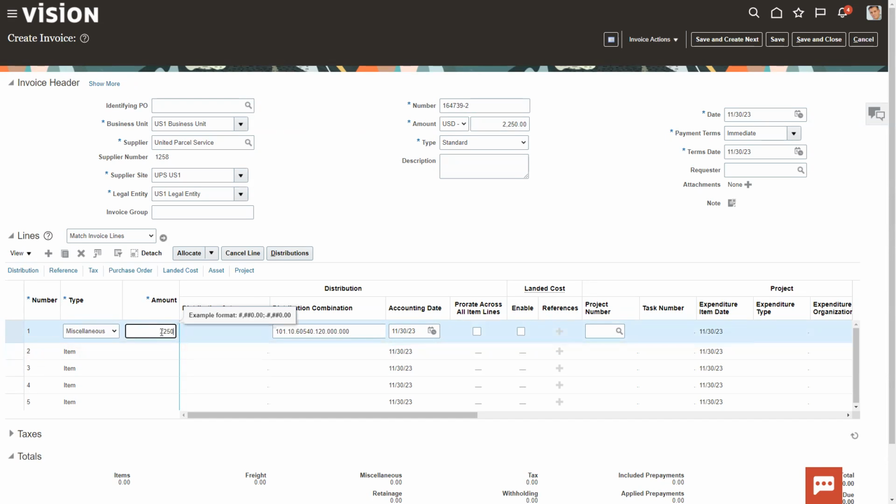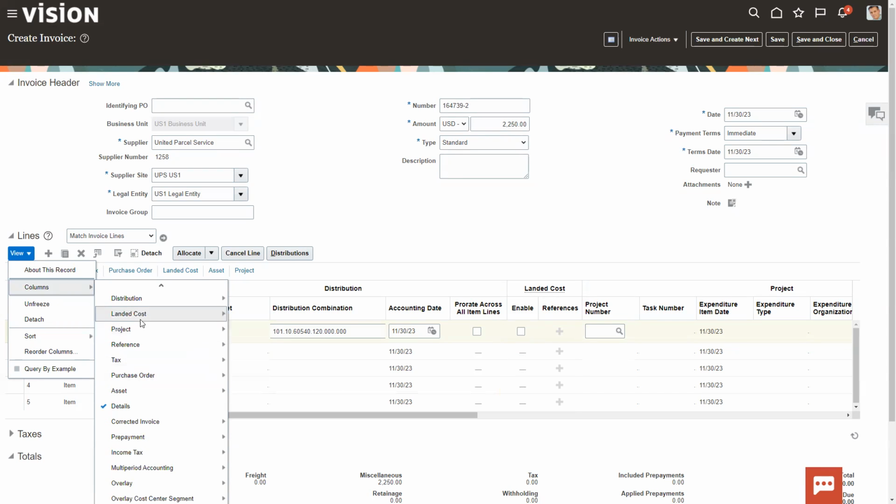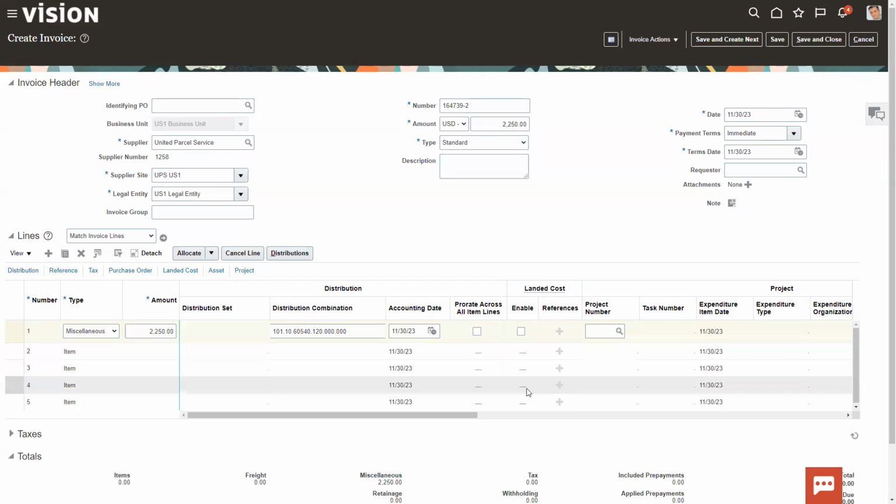It's $2,250. And in accounts payable, you have to open up landed costs in here. You'll see this here. The way you open that up on the AP invoice line for the first time is you go to View, Columns, and go to the landed cost and check the two boxes. So this will make these appear on the screen.